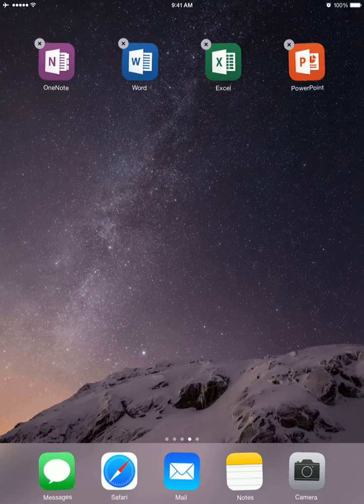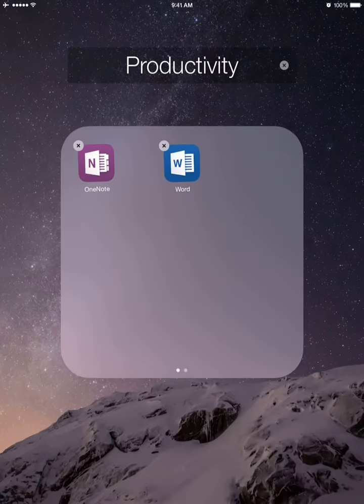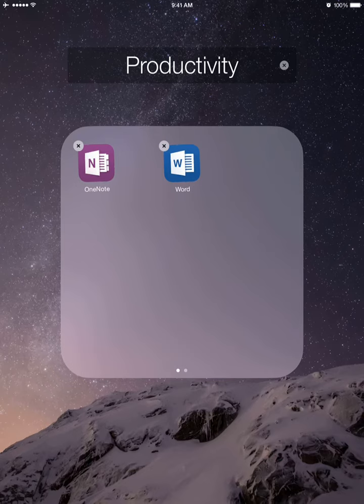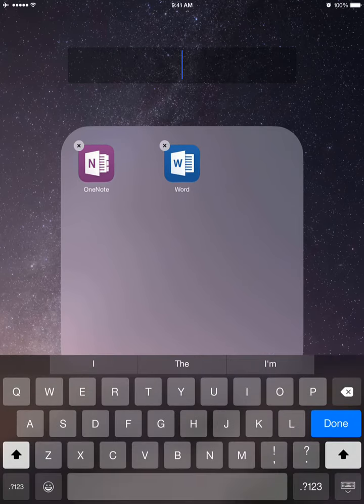Now what I'm going to do next is I'm going to drag the Word app on top of the OneNote. And as soon as I do that, it automatically creates a folder, okay? And so at this point, it suggests a name for me, it says Productivity, but I'm not going to use Productivity, I want to use something else. So I'm going to go ahead and hit the X button next to Productivity, and I'm going to rename this Microsoft Office.